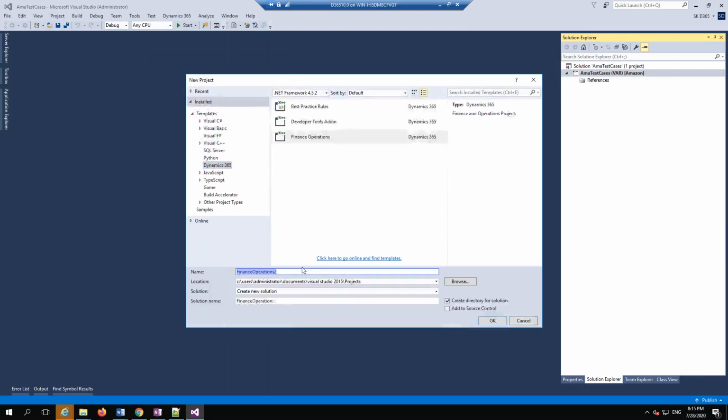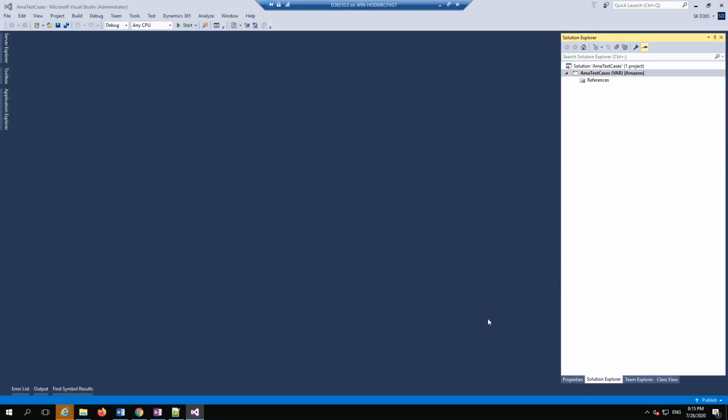Okay, so let me say test case. Okay, click on the OK button. It will create a new project for us. Now please see here, it has added the classes. Now you can see this is the class it has added, view code.